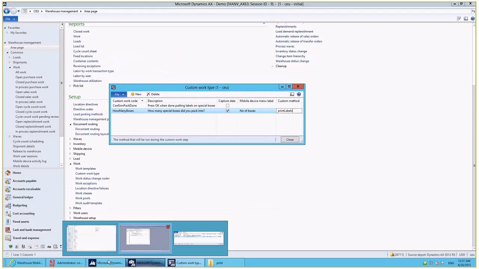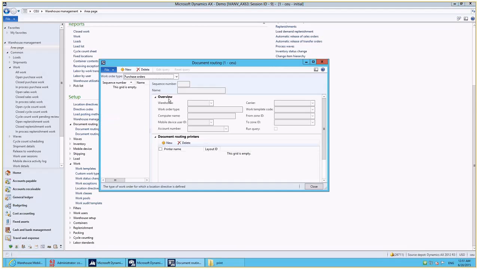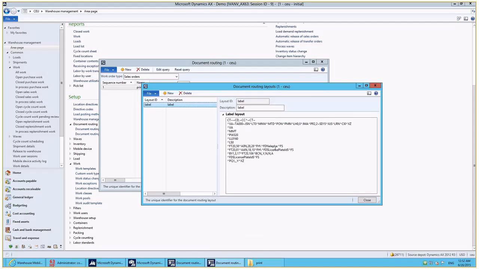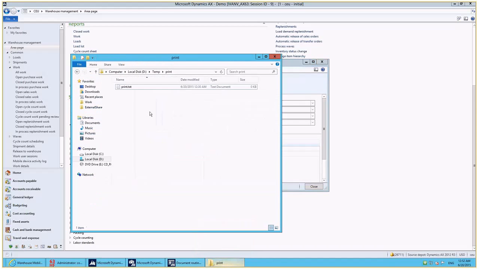Okay, and then as a result of this setup, I also have set up a very simple document routing sequence where for this warehouse for sales orders, I'm going to print the label layout, which is the standard one that I used in my previous examples about label printing. And this is also the same setup with the Zebra printer that I have. As a result, I get a label printed in this file.